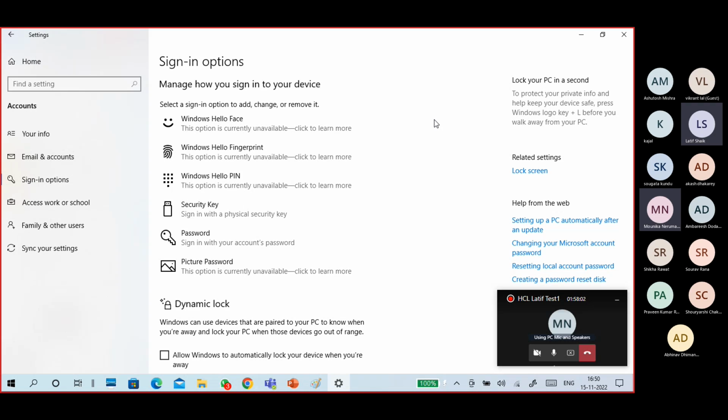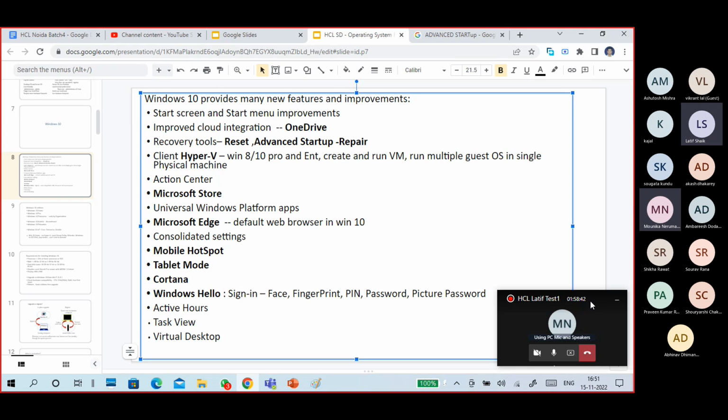Security key, like a physical security key, like a pen drive type. You have to insert it for login, like smart card stuff, USB link. And you can also use a pin, the way you give a pin password on a mobile phone. If you have a fingerprint sensor, then you can use Hello fingerprint. Hello face means face recognition, which needs a camera. This is the Windows Hello feature sign in methods.